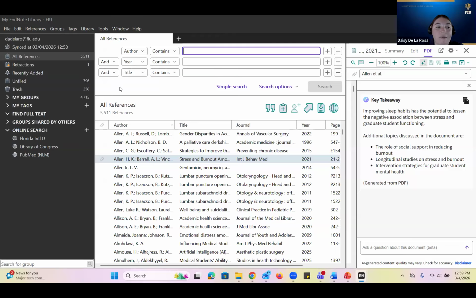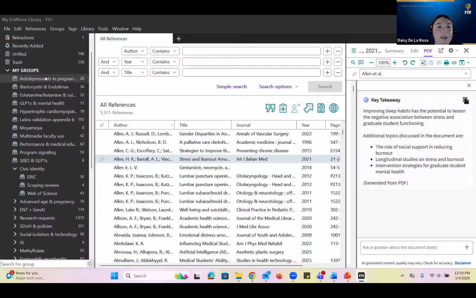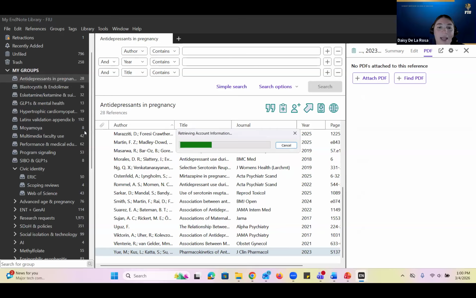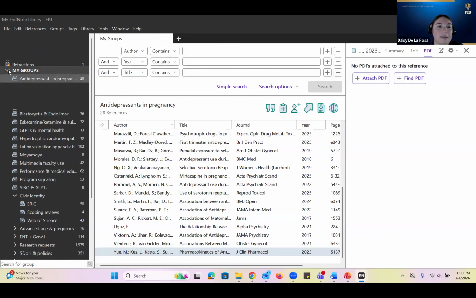The other option is to share a group of references. For example, if I wanted to share this group here, I would right click and choose Share Group. And then it will be the same process, where you would have this pop up. You put in the emails of the people that you want to send this to, and they will get an invitation. It will look exactly the same as the share. It's just taking a moment here because I probably have a lot of groups and a lot of things in this library.